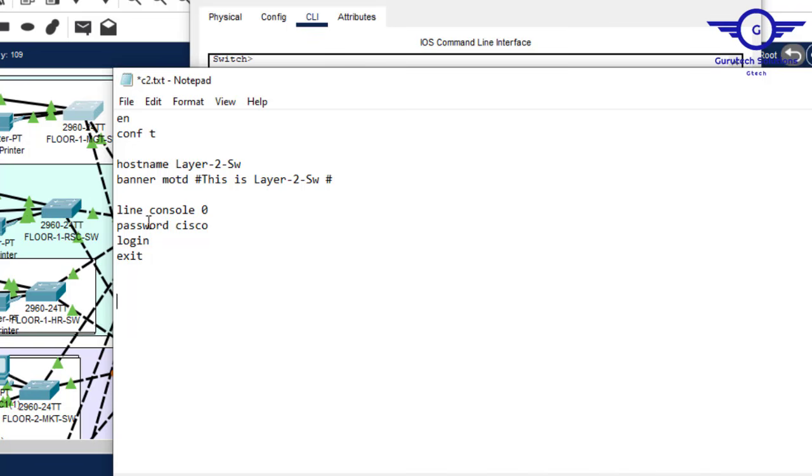Then you go to line VTY. You go to line VTY also, line VTY 0 to 15, password Cisco, then authenticate the user and exit the interface. And now what's remaining is, let me check.